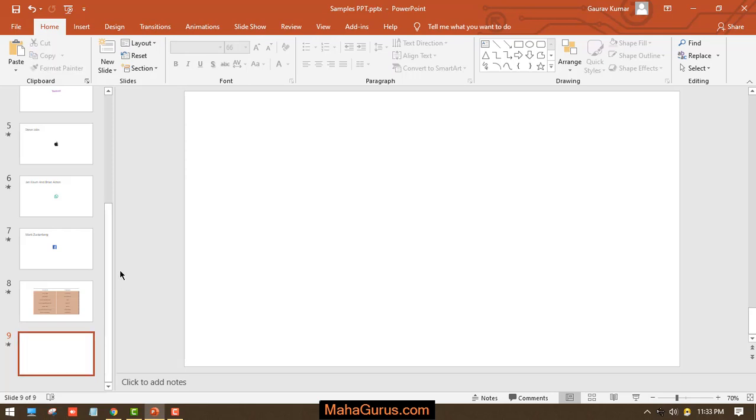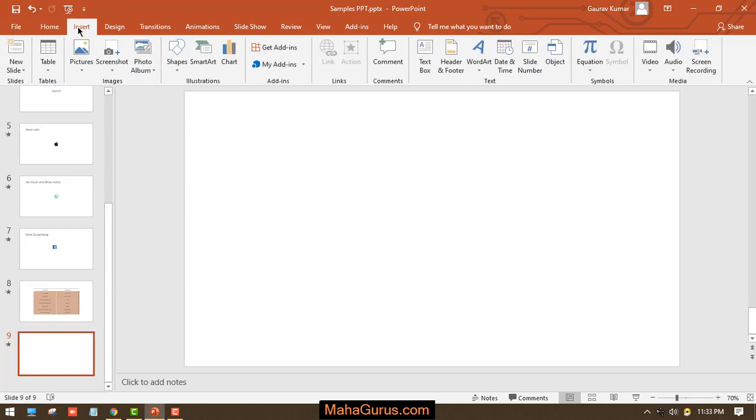To insert the video, you have to click on Insert, and here in the Media group, which is present at the end, you have an option for Video. Just click on Video and you will have two options. The first one is to import the video from online sources and the second one is from your PC. So I'm going to click on Online Video.